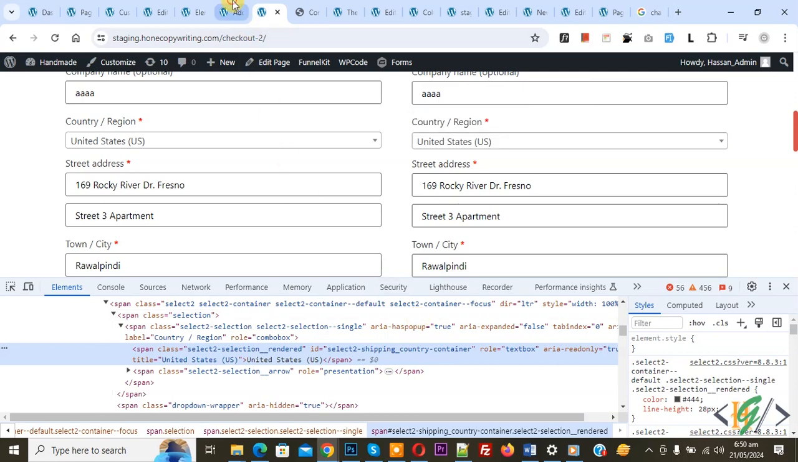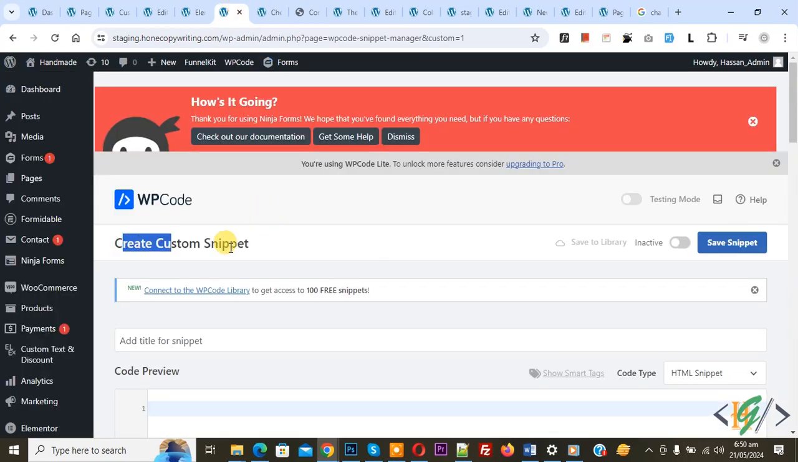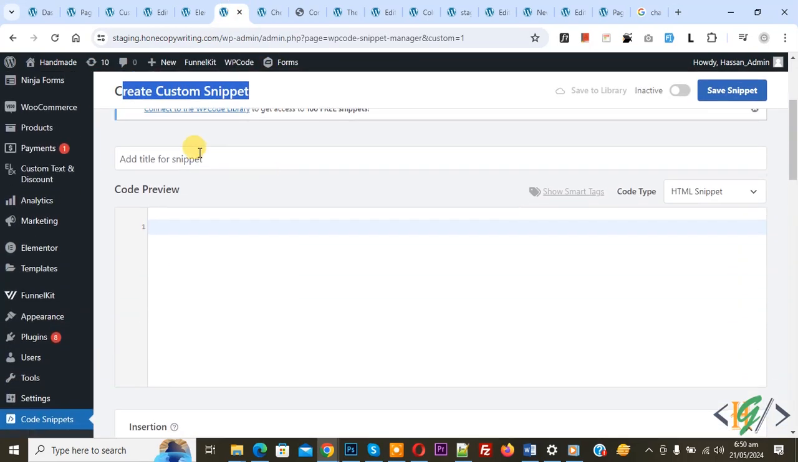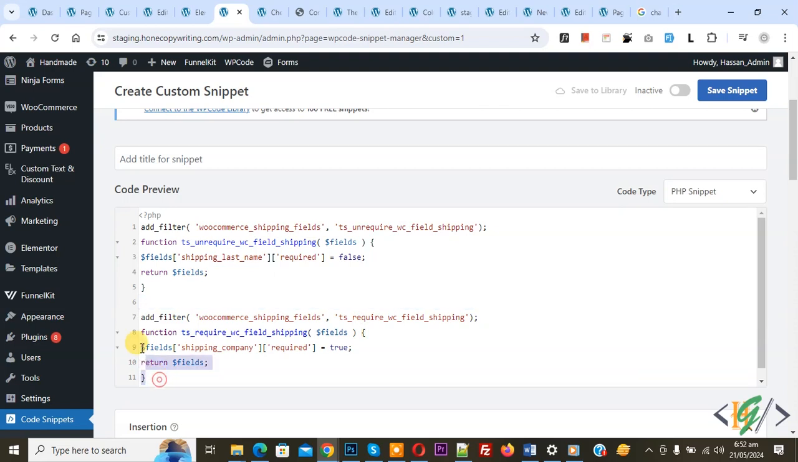Now back to the code. Now the Create Custom Snippet section opens. Scroll down, you can add a title, then you see the code preview. On the right side you see the code type dropdown, select PHP Snippet. Now we are going to paste the code and you will find this code in the video description or in the comment section.